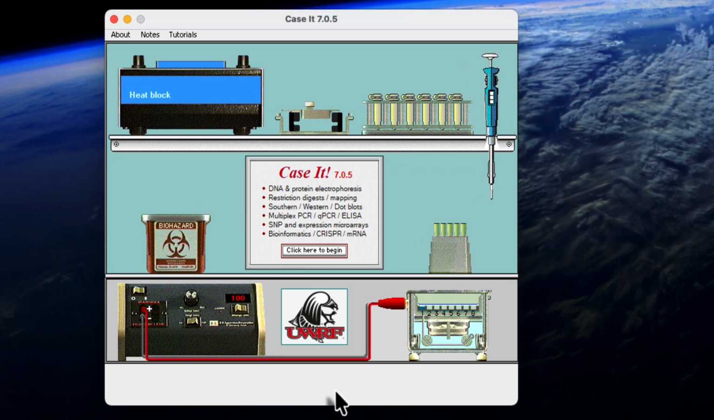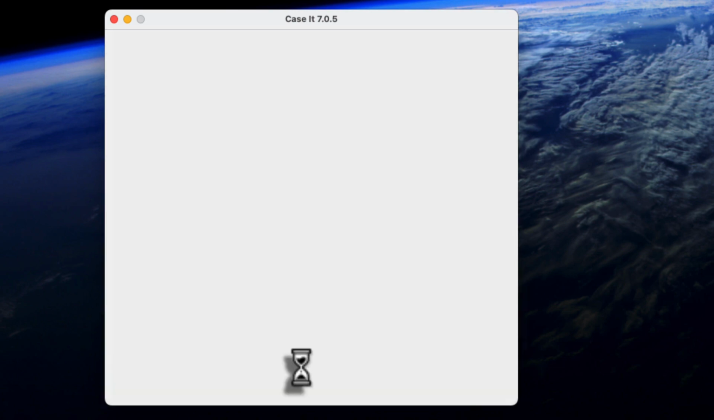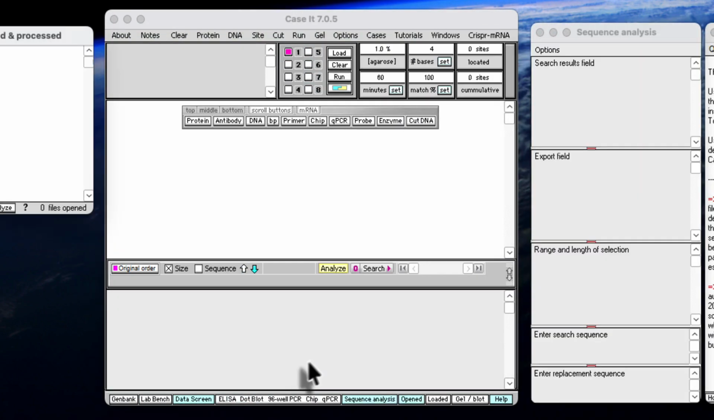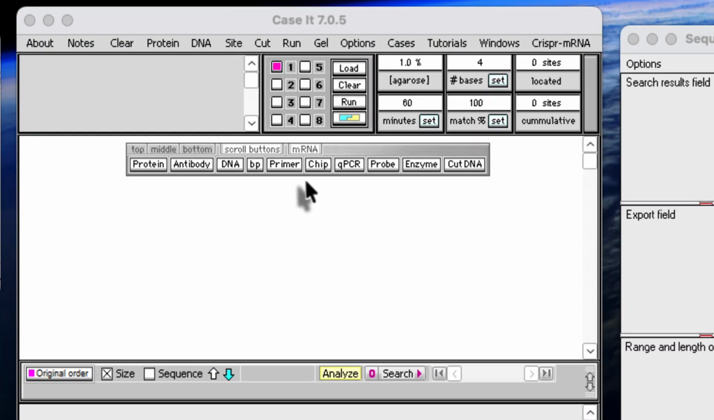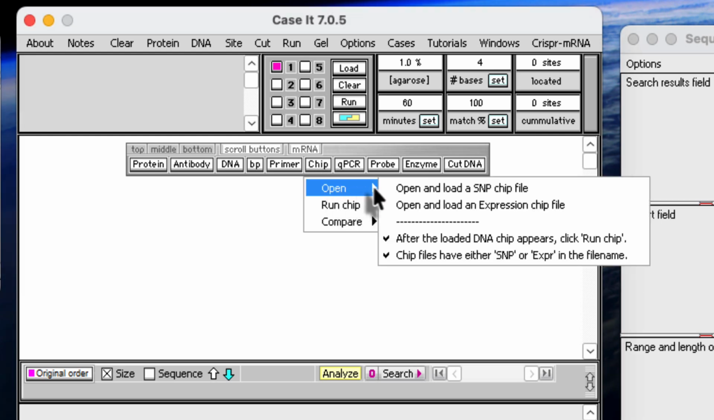To run a SNP microarray using the KSIT software simulation, open the software as usual and then find the Chip button on the silver button bar. Click the Chip button and then select Open, and in this case we want to open and load a SNP chip file. Note that the alternative is to open an expression chip file, which is a different type of microarray.